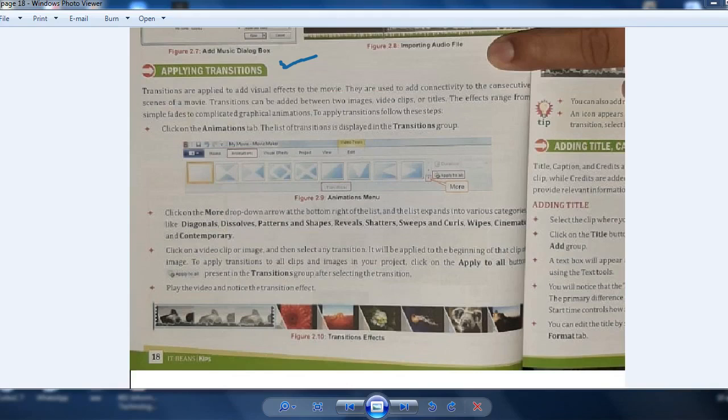Transitions are between the two photos, or from one photo to another photo. So how should it change? How will the next image be displayed from the earlier image? This effect is known as the transition, right? The effect ranges from simple fades to complicated graphical animations.